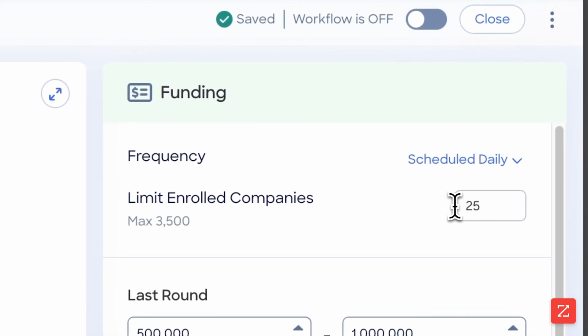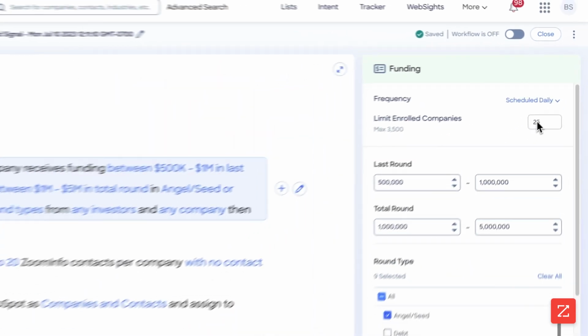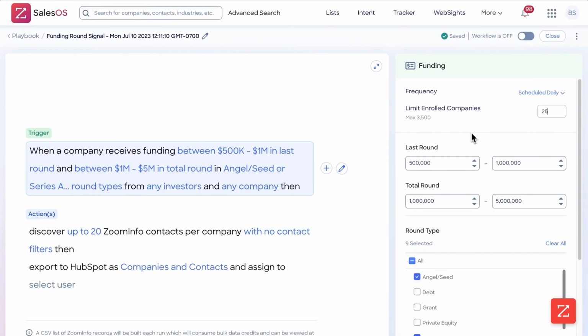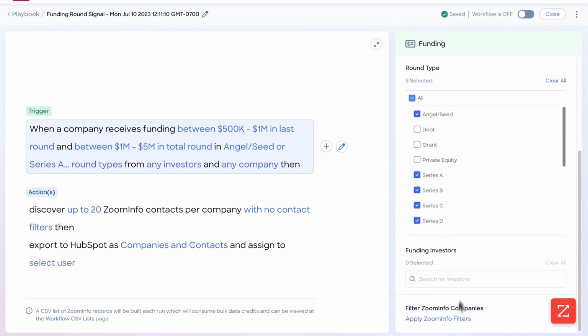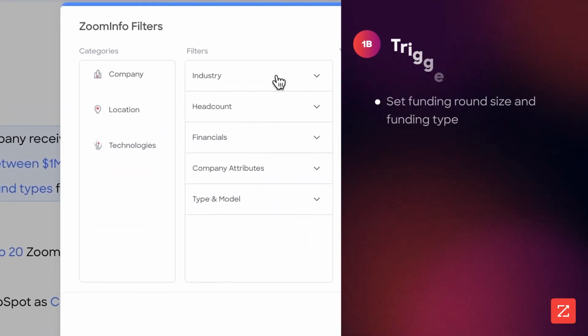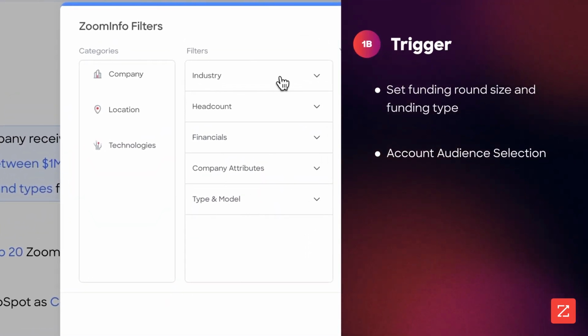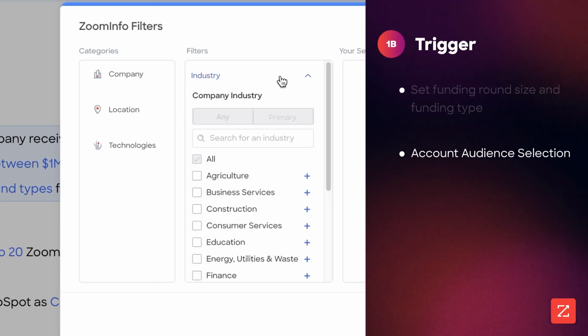We're going to do 25 companies and we want this to run daily. Now, there's a good chance there's not going to be more than 25 companies daily within your specific industry that are getting funding like this. So now we're going to apply the filters to be very targeted. Now, the key to setting up these filters is to treat it like an advanced search.